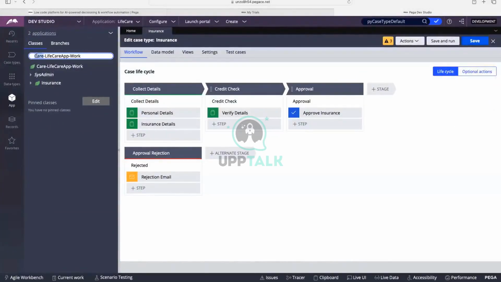First is the organization, that is Care, then the application, that is Live Care App, then the work class. We have to go to the work class. That means all the cases which we are creating will be saved inside the work class. You see, inside work we have Insurance, that is the case type. If I add one more case type, it will be added below, here below Insurance.